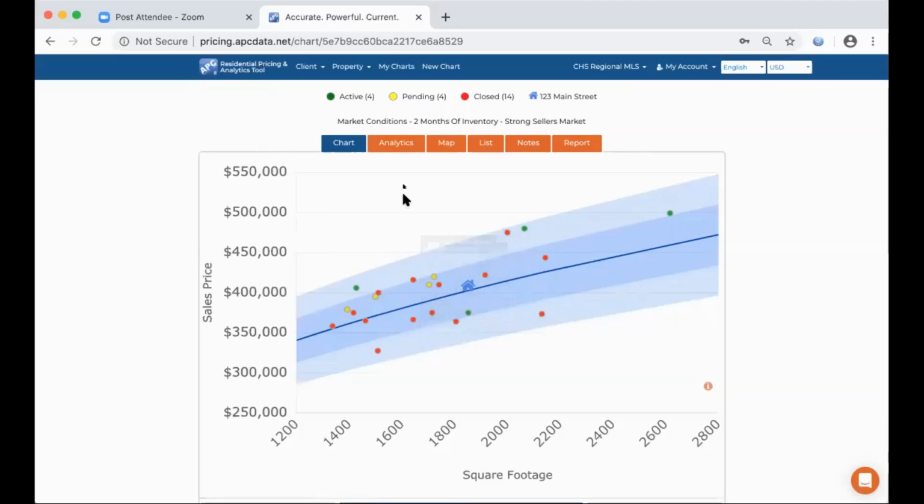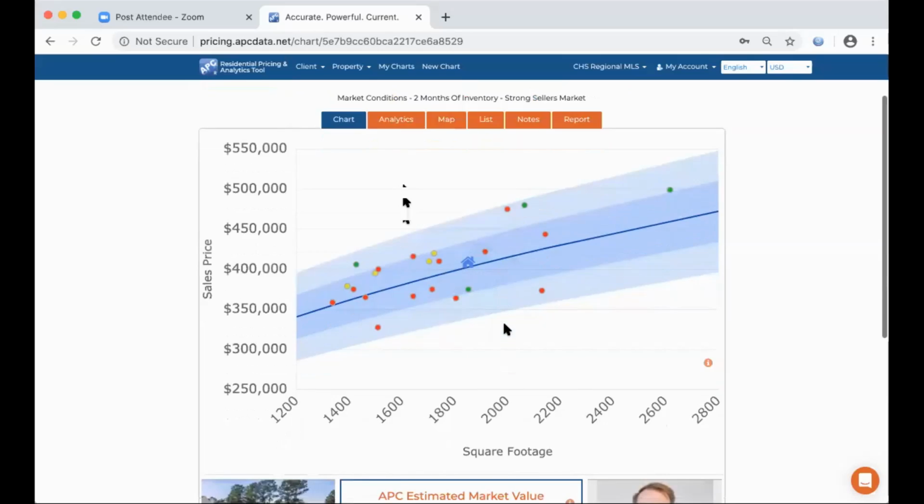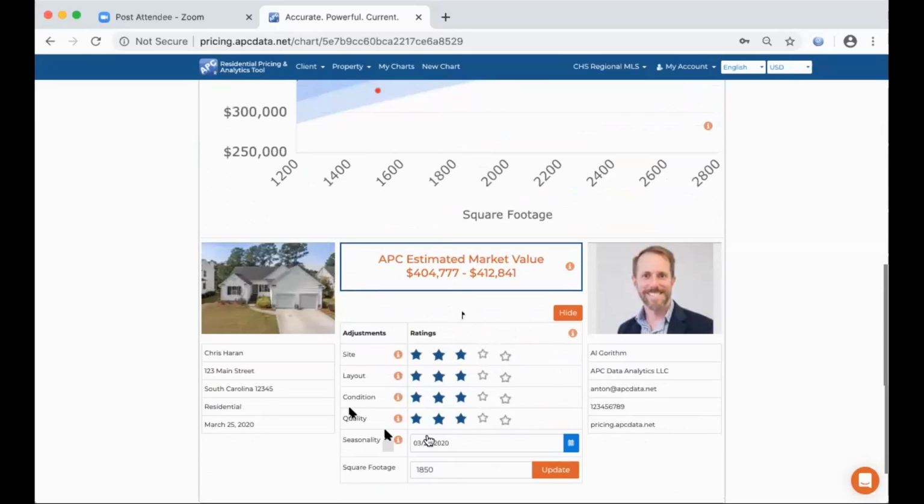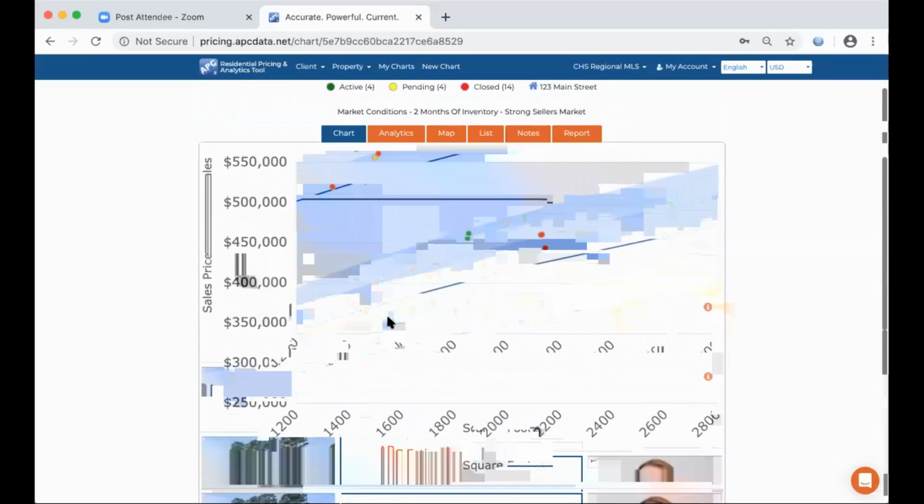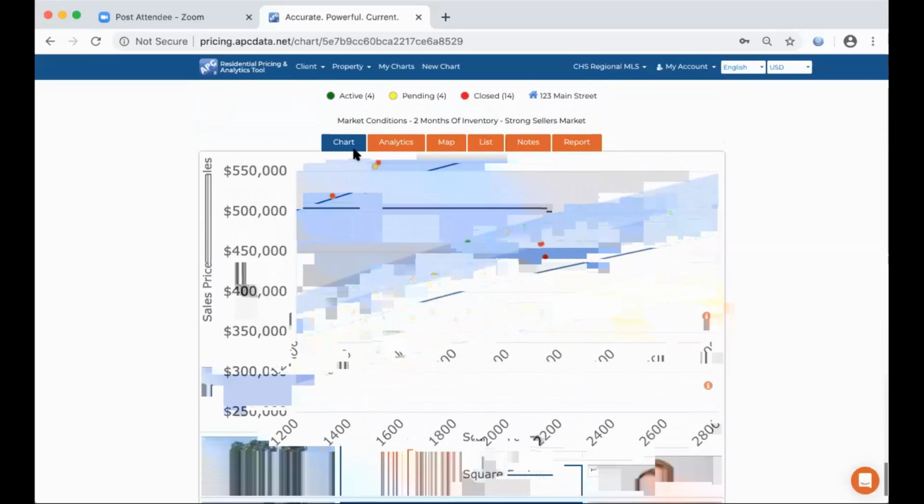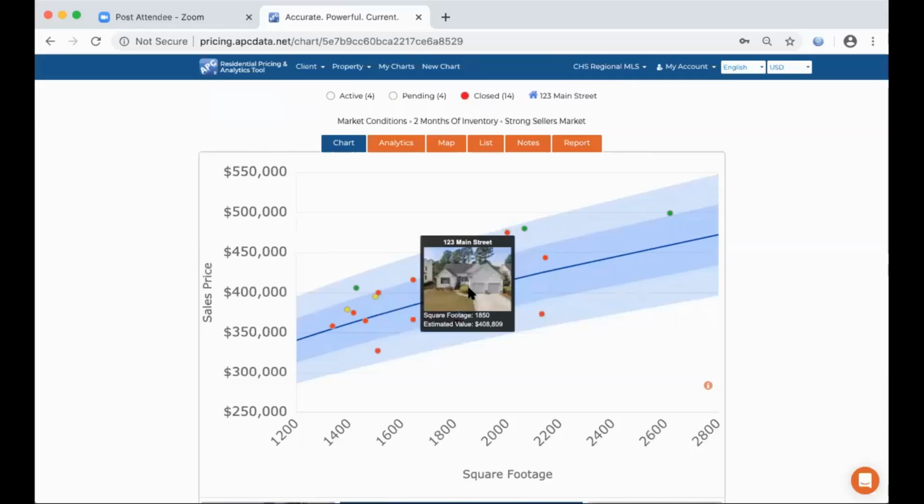What we want to focus on today are these pricing bands, which are created with the closed data, and this is how you adjust the ratings. So we're going to focus on the ratings today. For the purpose of this exercise, we're going to eliminate the actives and the pendings. When you're dealing with a seller client, let's focus on the sold comps. All those reds are the sold comps.